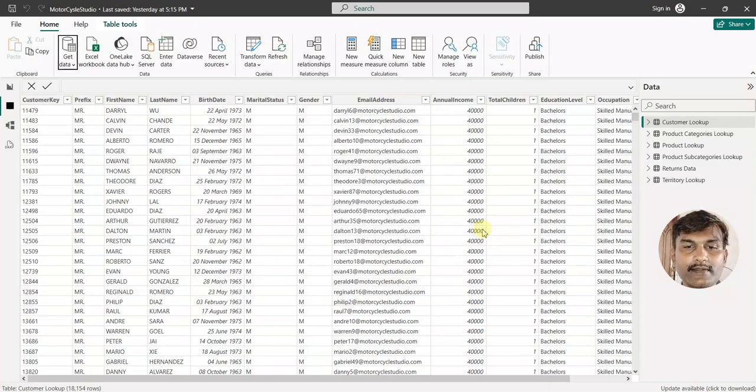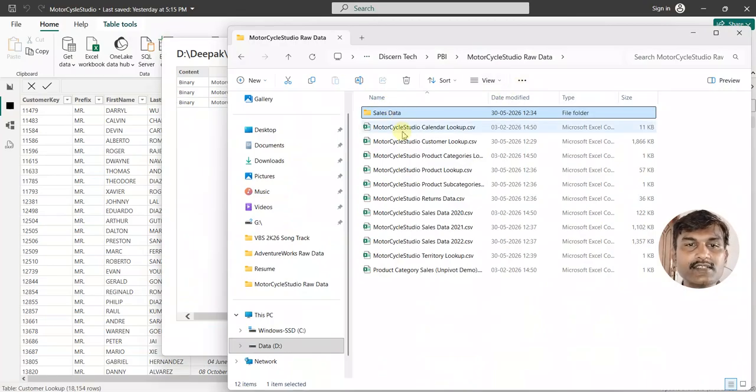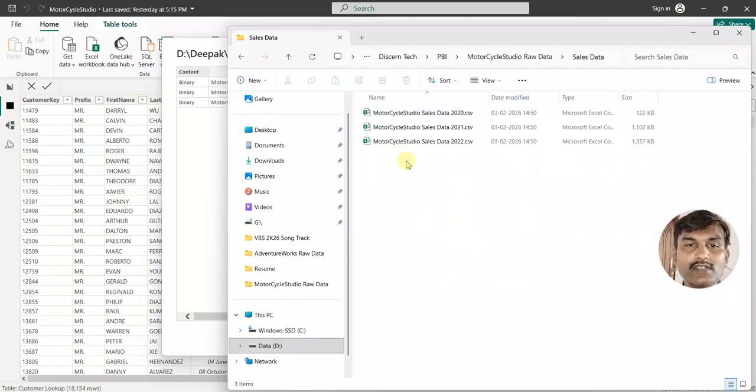While it is uploading, I'll show you what the folder contains. This is my motorcycle studio raw data. Here we have customer lookup, product lookup, subcategories, categories lookup, returns data. Sales data 2020, 2021, 2022 are separate files. If we upload these separate files, then it will be difficult for us to merge inside one particular folder. So I'm having a sales data folder where I have kept all these 3-year data.